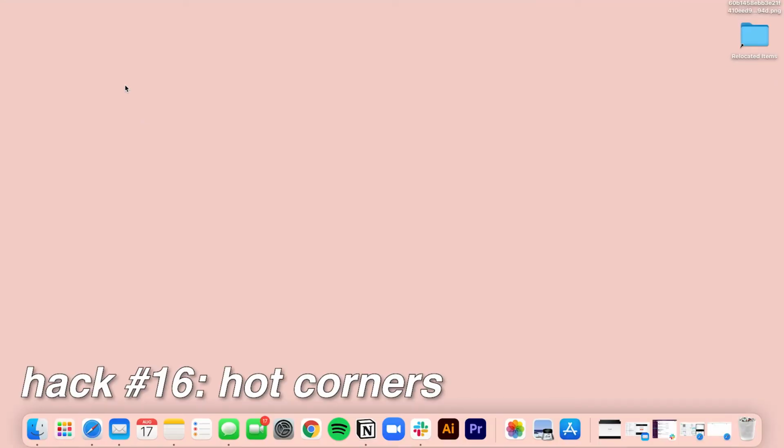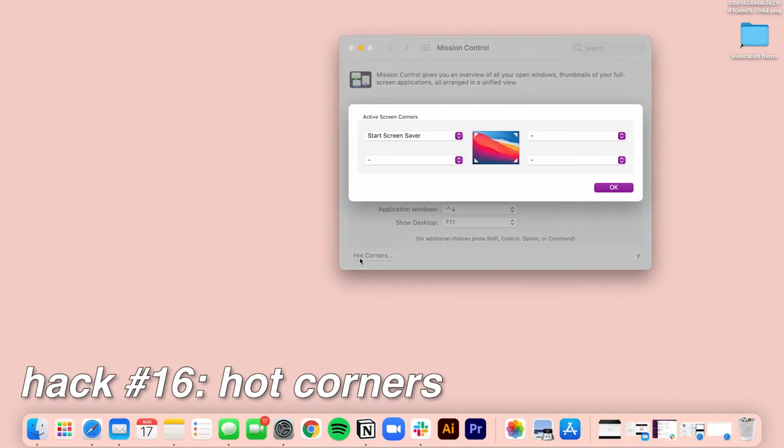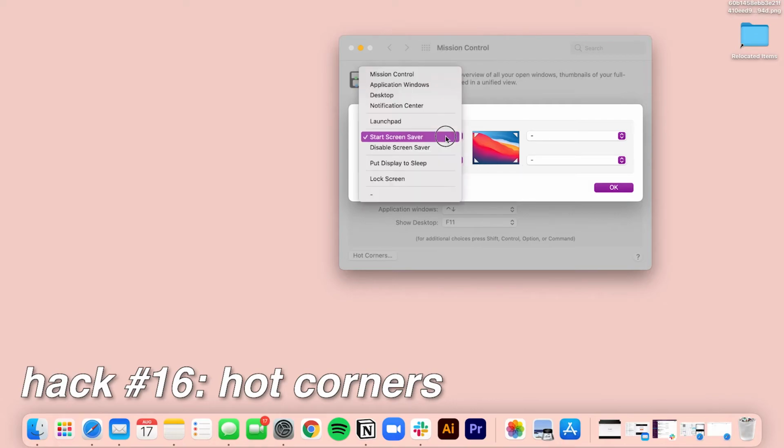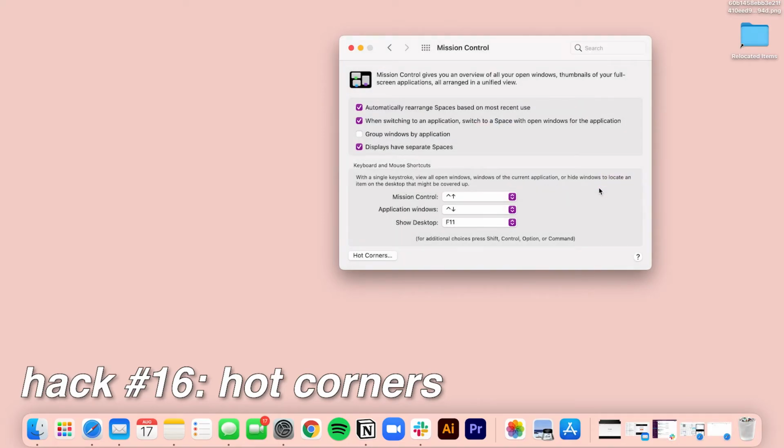If you want to do that too, all you have to do is go to Settings or System Preferences, and then click on Mission Control, and then click Hot Corners, and then you can assign each corner of your screen to do something different if you want to. So I've just put Start Screensaver on the top left corner, and then you hit OK, and it should automatically save.